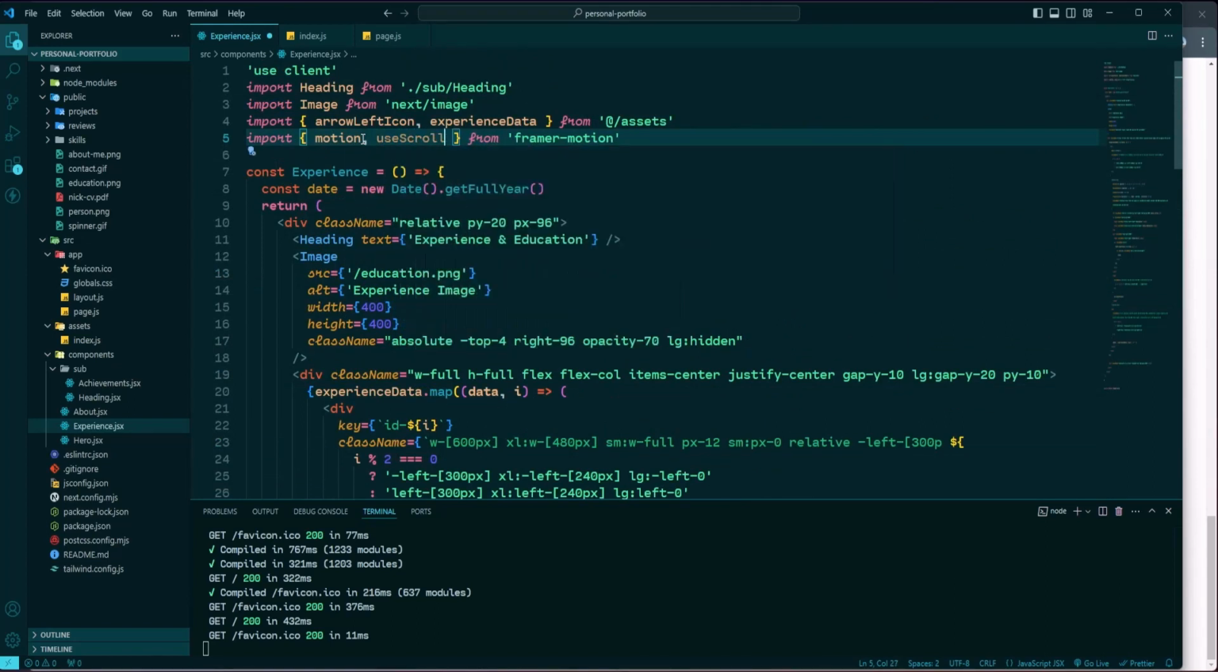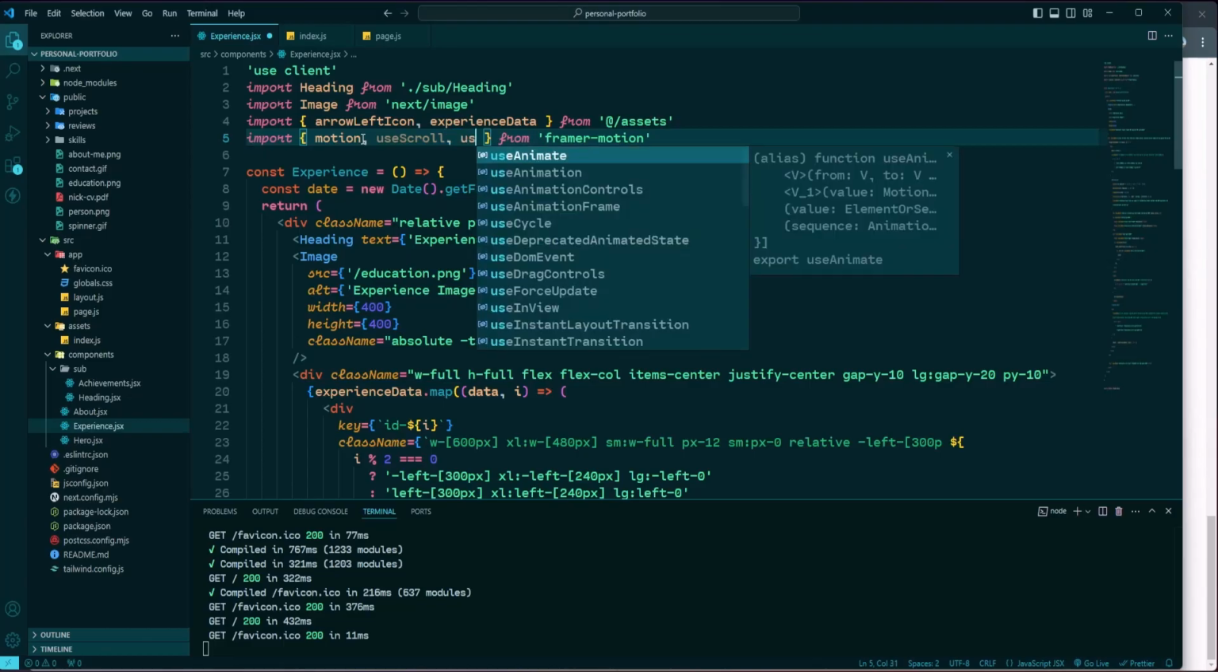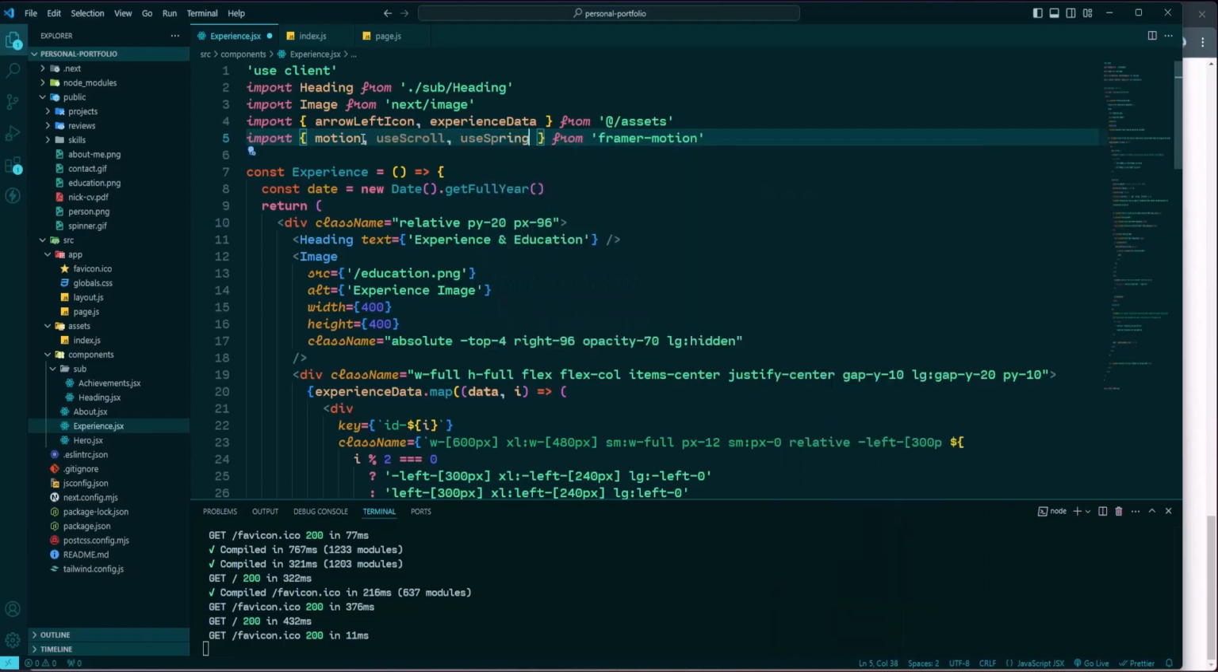We can track the scroll position of our timeline, and also we can add here useSpring. It will allow us to smooth out the scrolling animation, adding a more fluid motion to our timeline's vertical line. With these hooks in place, we will be able to create a scroll-linked animation that feels responsive and engaging. Next, we need to set up a reference to the container that we want to monitor for scroll events. We will use the useRef hook to achieve this.